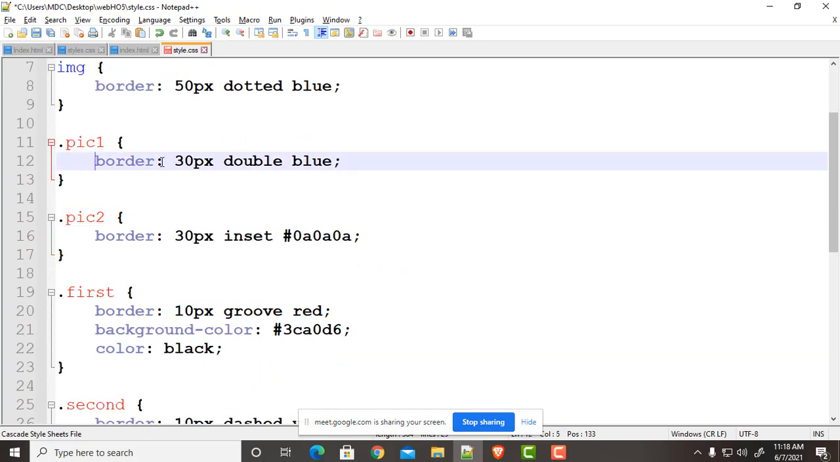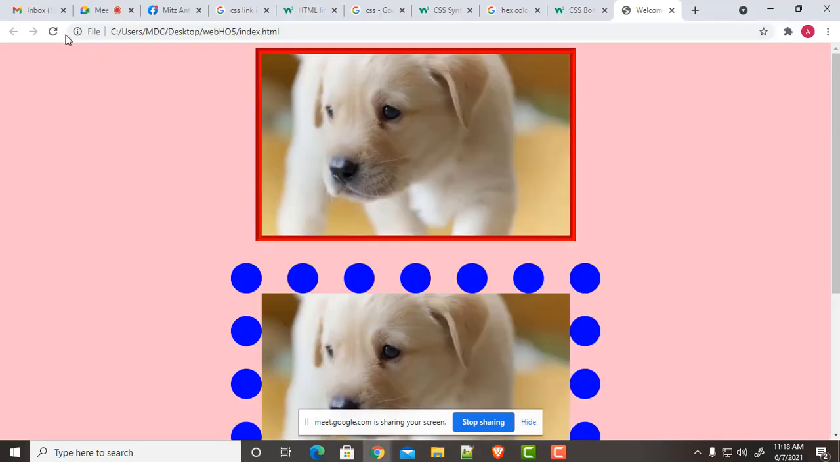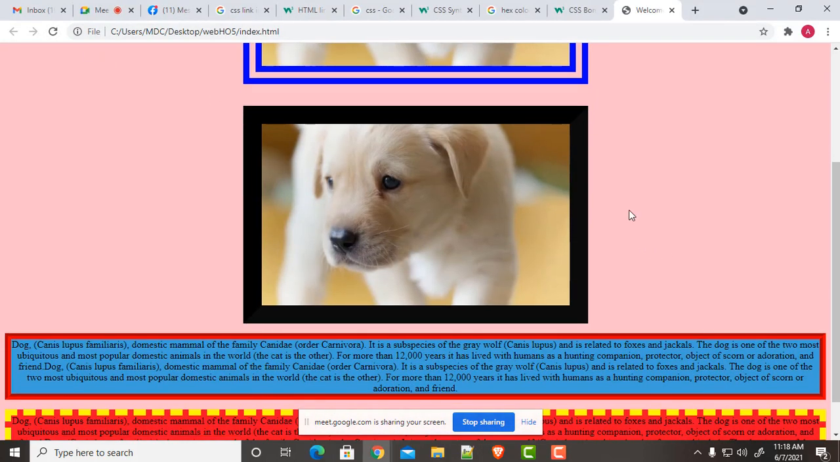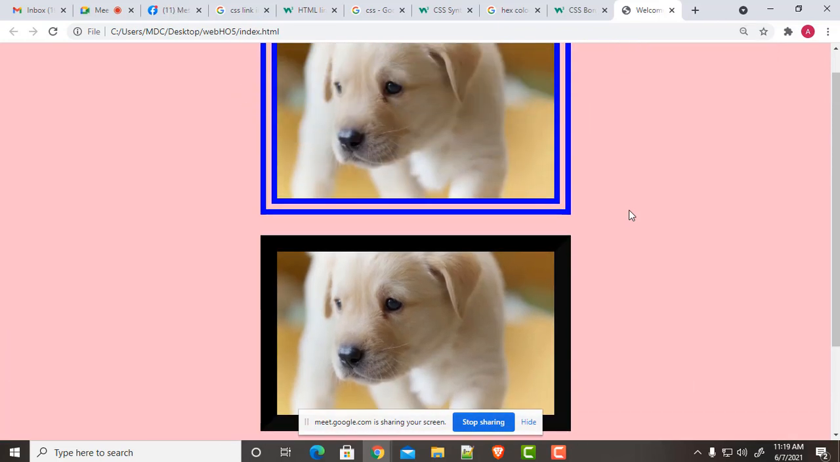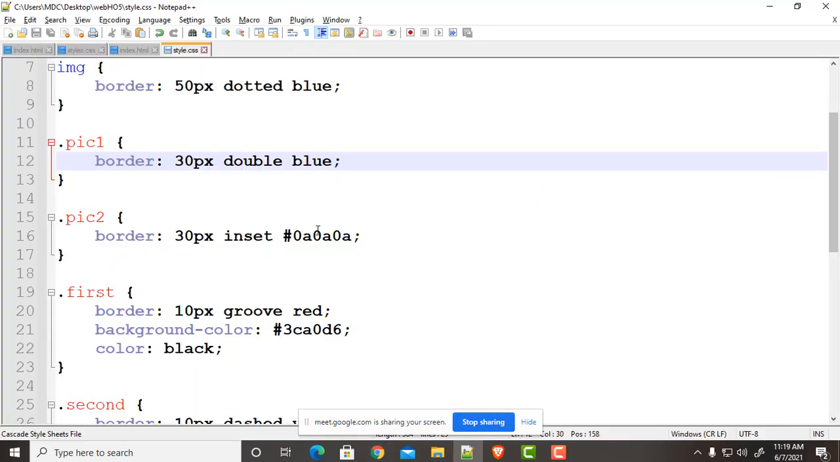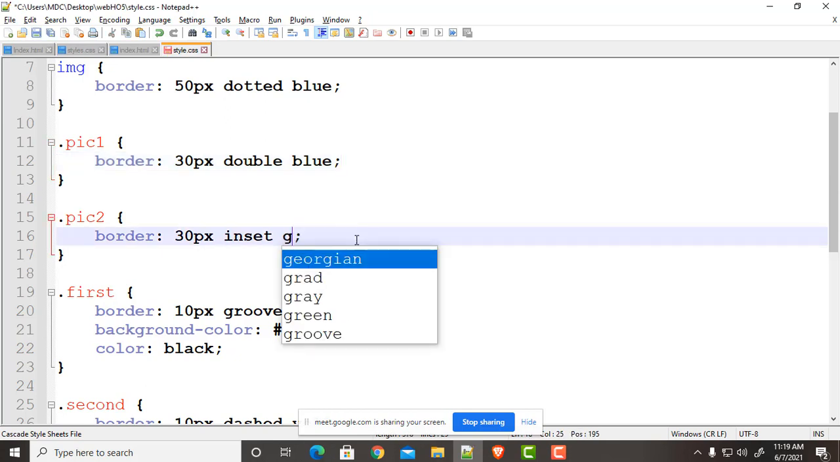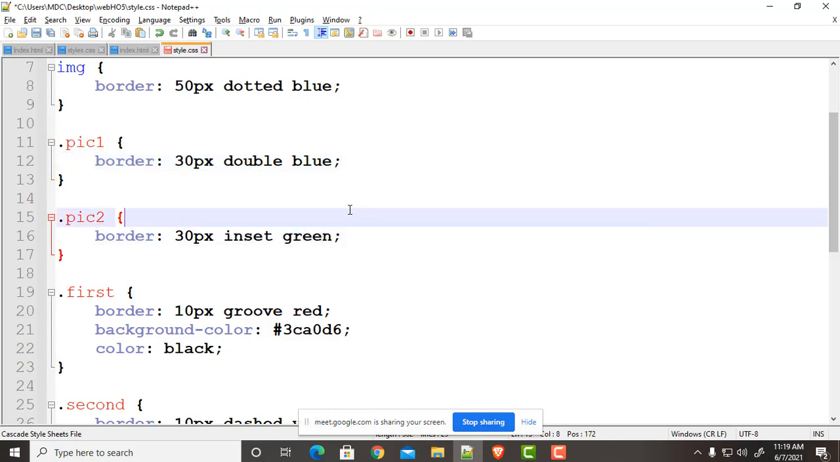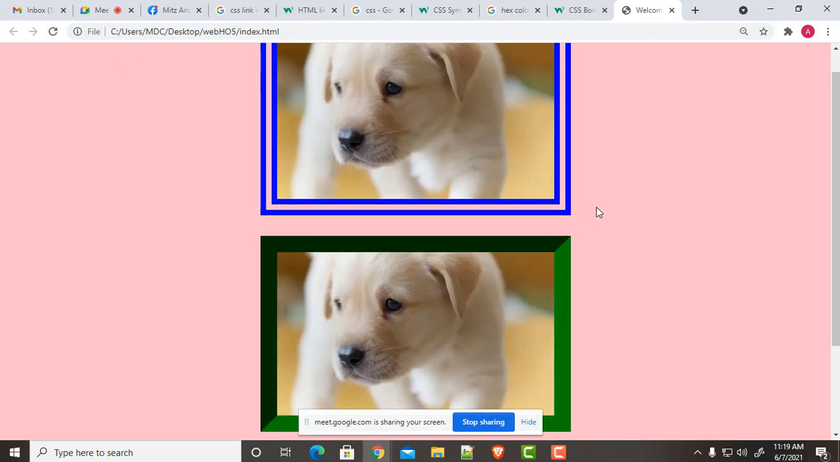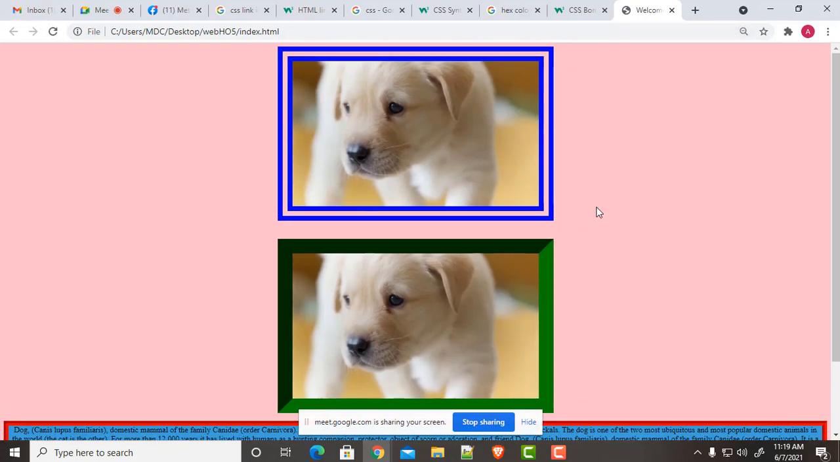So, pick one is your declaration, pick two is your declaration. This is the property and this is the value. And then we use a semicolon to stop the declaration. Control S. But we can see what the inset does if we block it. Let's make it green. Okay. Perfect. Very cute.